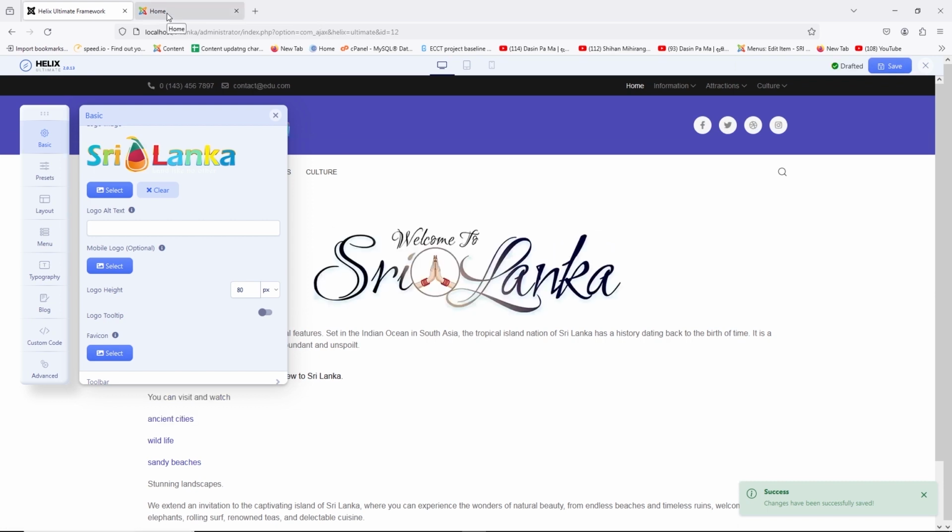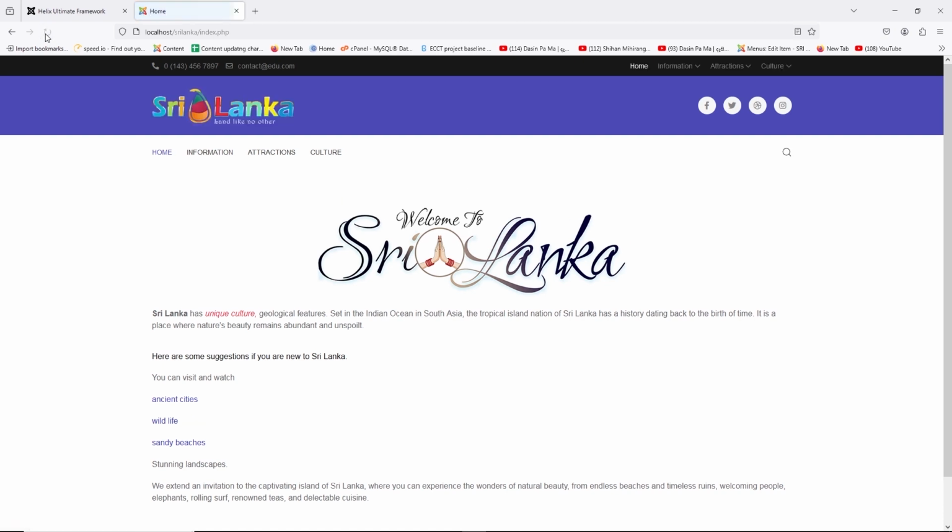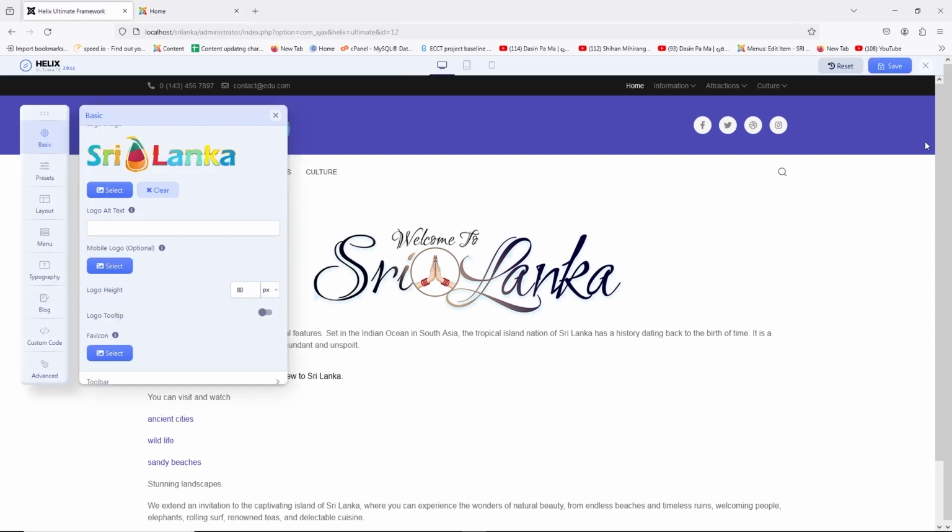Okay, now you can see the difference on the home page. Here is the restored logo. Now let's get the search module to the right place. Log into the backend again. You can close this here.